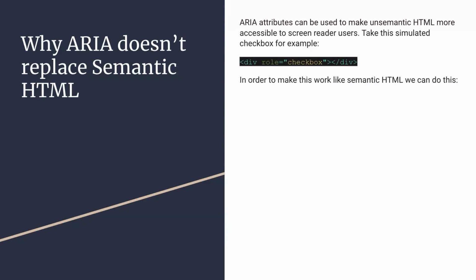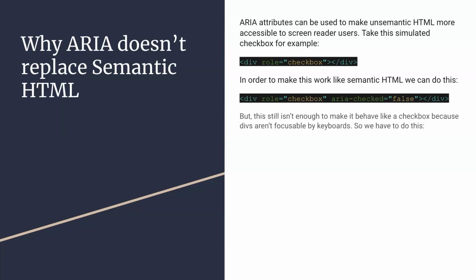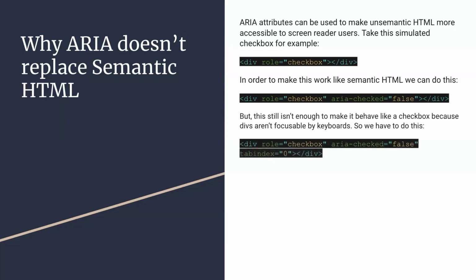But in order to make this work like semantic HTML, we can do this. We can say the role is checkbox and aria-checked is false, so that when the user loads the page, there's no check in it, and you're telling a screen reader or other accessibility devices that it's not checked yet. But it's still not enough to make it behave like a checkbox, because divs aren't focusable by keyboards, because divs have no semantic meaning. So we have to say the role is checkbox, aria-checked is false, and the tabindex is 0, which, if you're using keyboard navigation, will allow the user to tab to this checkbox.